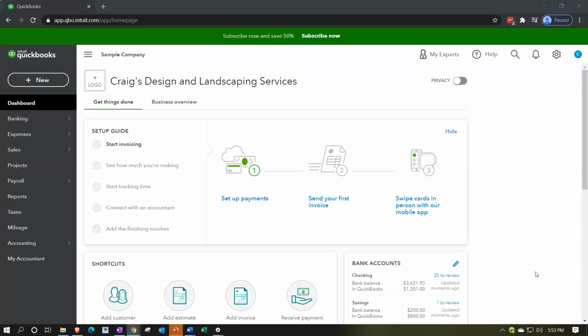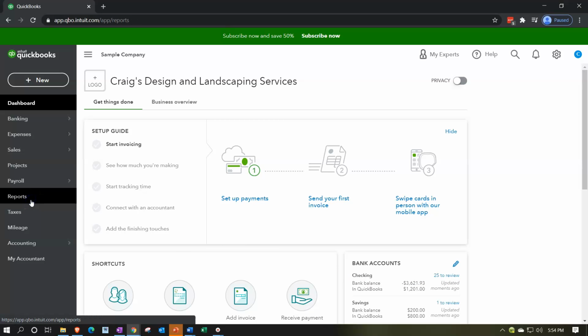Here we are in our free QuickBooks Online test drive practice file, which you can find by searching in your favorite browser for QuickBooks Online Test Drive. We're in Craig's Design and Landscaping Services practice file. We're going to go into the profit and loss or income statement by going to the reports down below.